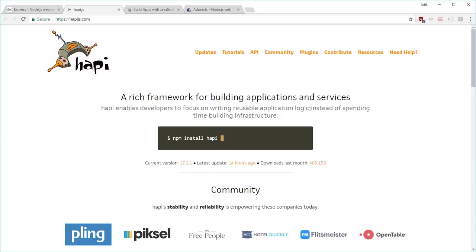For this course, we won't be using Express. I believe it's too simplistic and a bit difficult to work with when working on larger projects. There are better frameworks out there, and I'll show you what those are in just a moment.